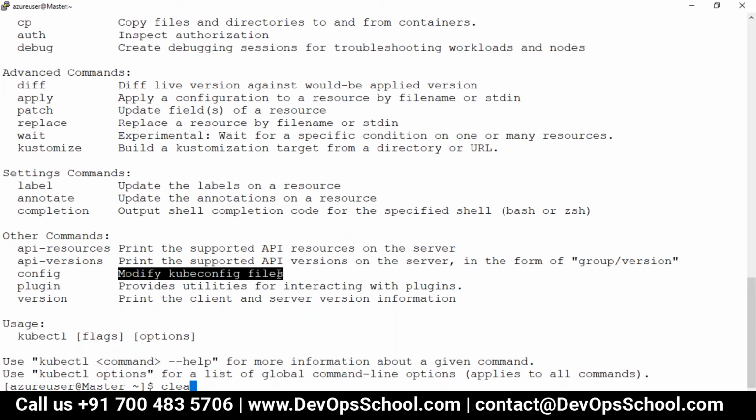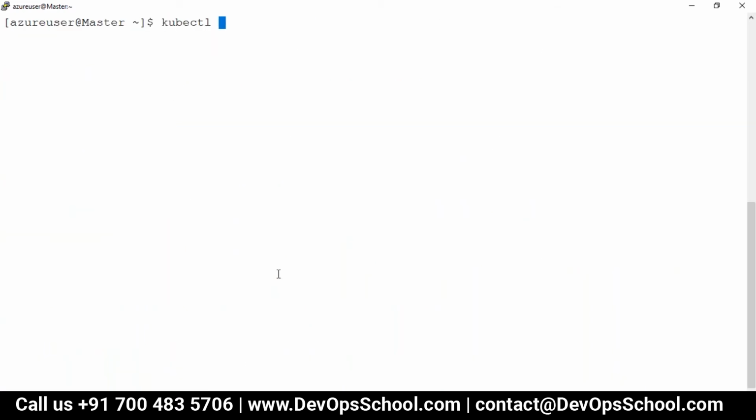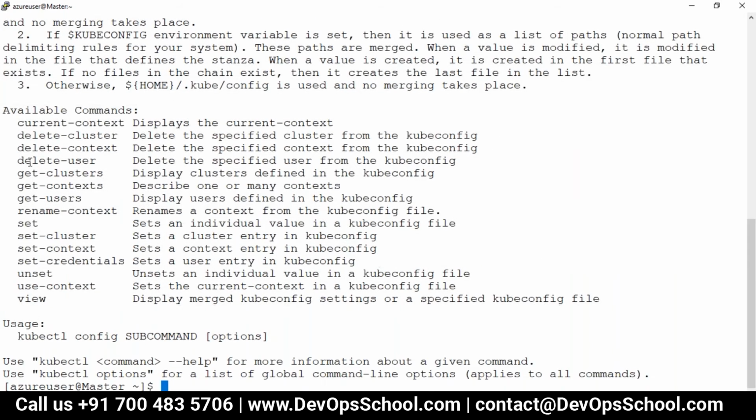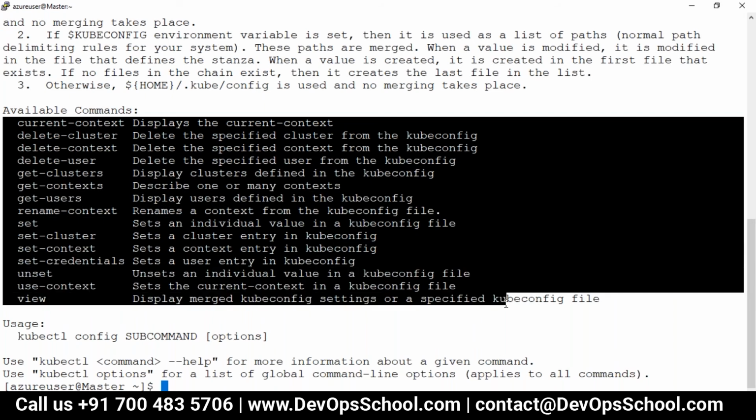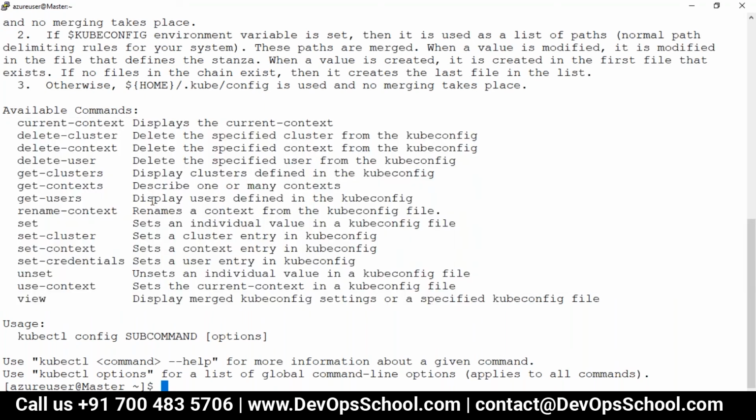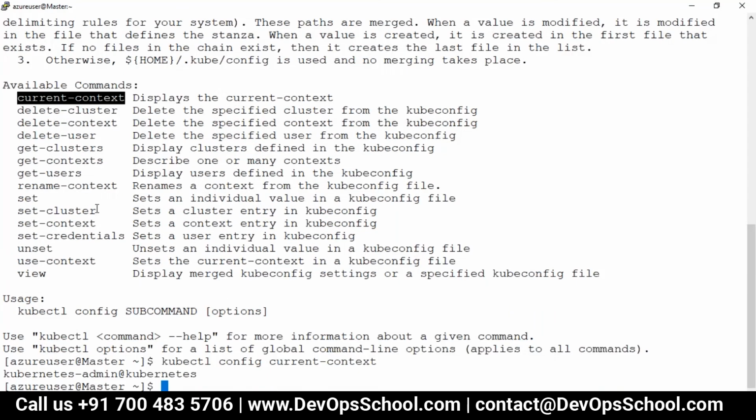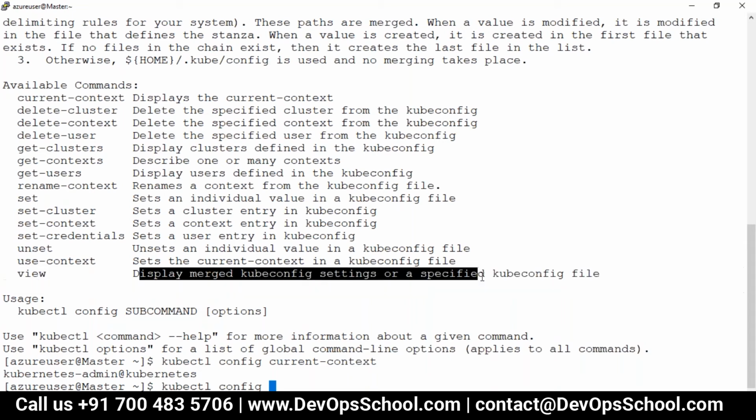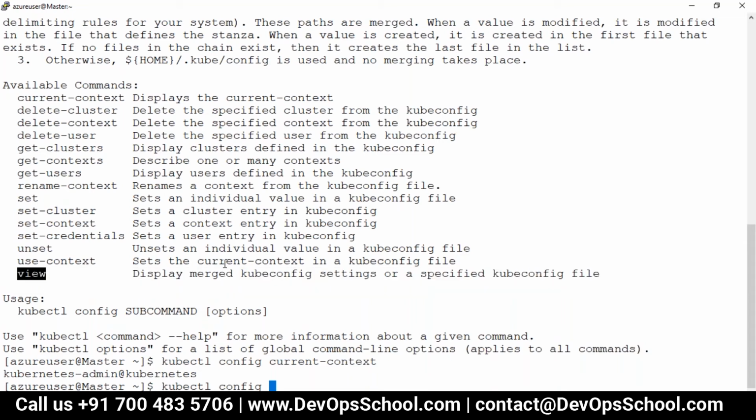So can we do one thing? I don't know the command, but I'm learning it. I just keep typing it. There are so many subcommands. You have it. What do you want? You want to display the current context. I got it. What do you want? You want to display the content of the config file. So view. Like that you use it here.